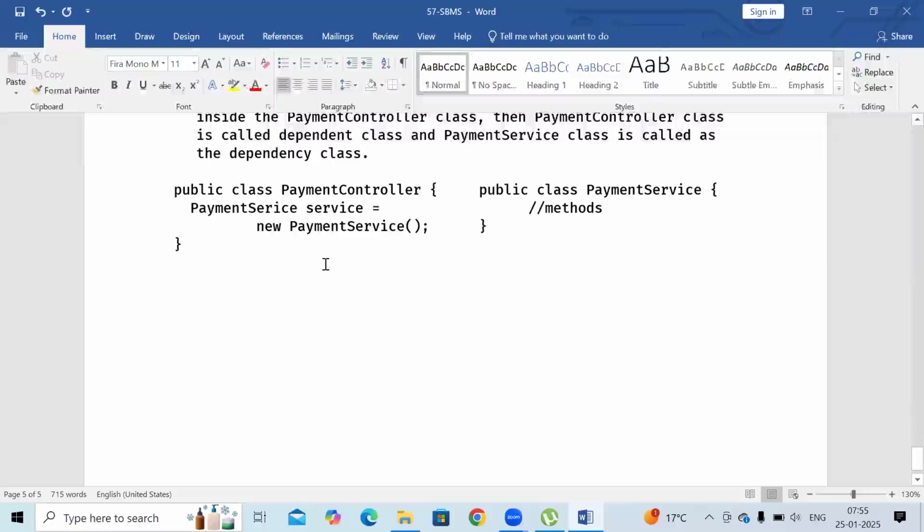And coming to today's session, what exactly do we want to do now? We would like to start working on what is called tightly coupled objects and what is called loosely coupled objects. First, we will understand what is called tightly coupled objects. We want to understand the meaning of tightly coupled objects.